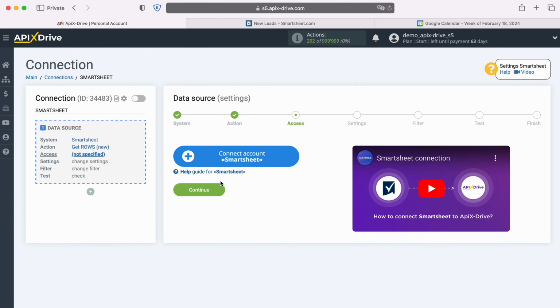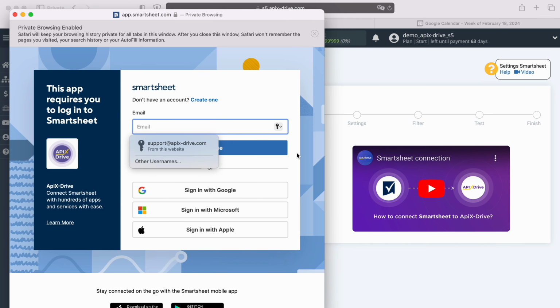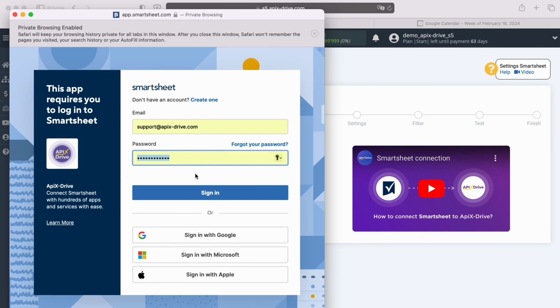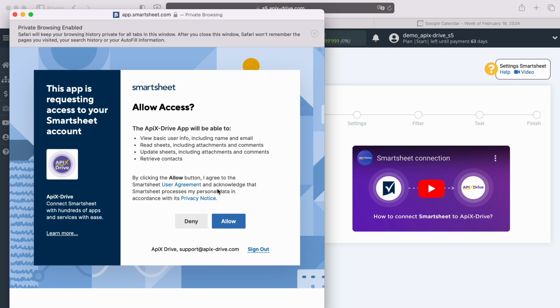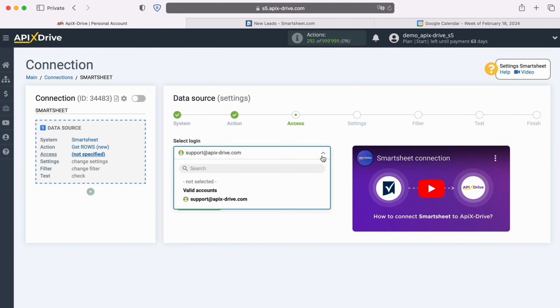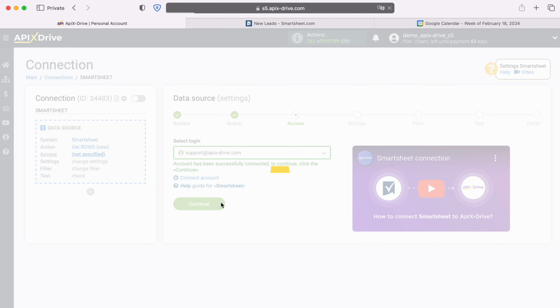At this point you need to connect your Smartsheet account to ApiX-Drive. In this window you must specify the username and password for your Smartsheet account. At this point, you must grant ApiX-Drive access to use your Smartsheet account. When the connected login appears in the list of active accounts, select it and click Continue.